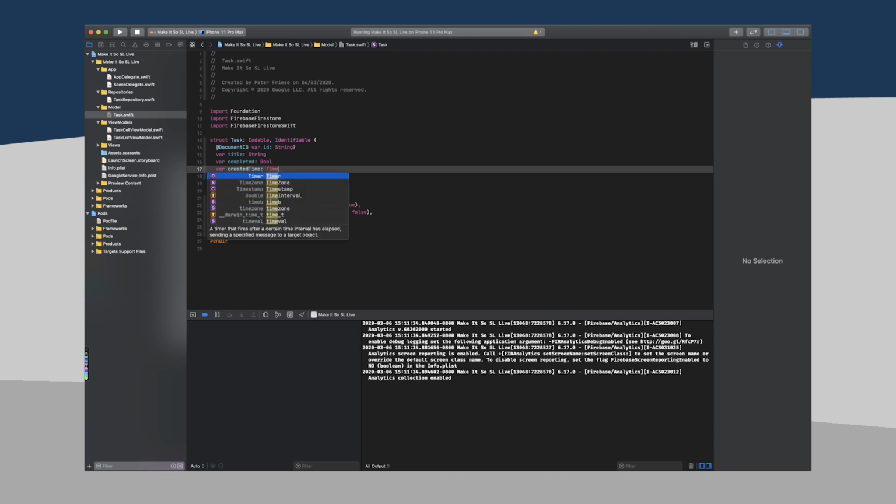And it's a timestamp. Let's make it optional. And then again, we want to tell Firestore that whenever we tell it to save a task and the created time is not filled, it should use the server timestamp in order to fill the timestamp.